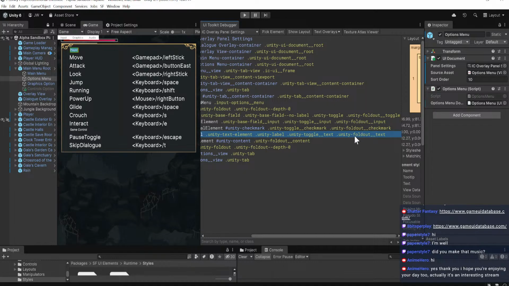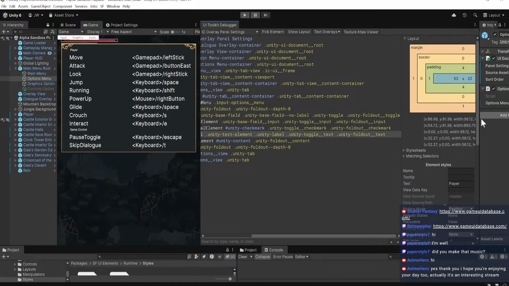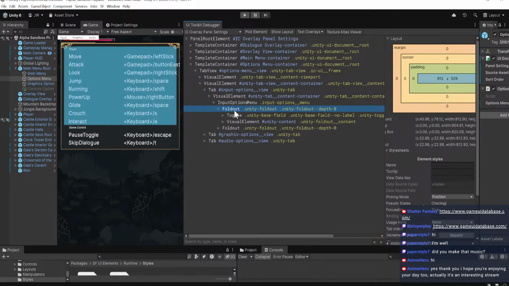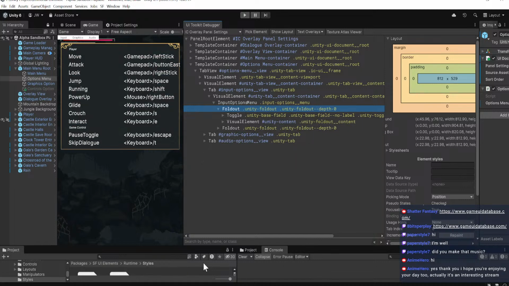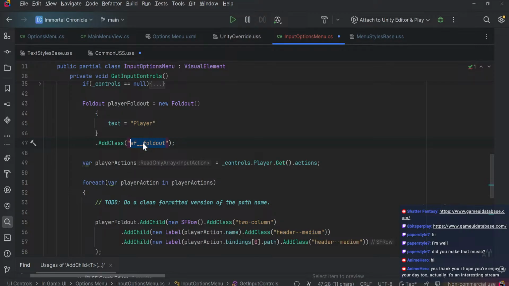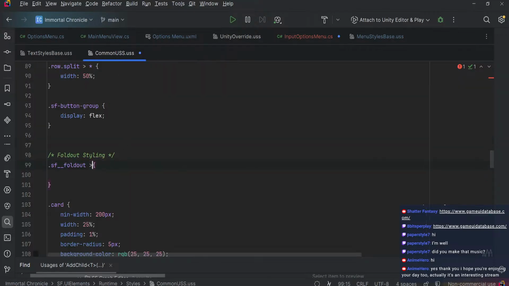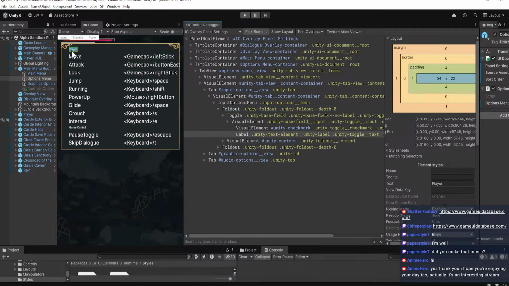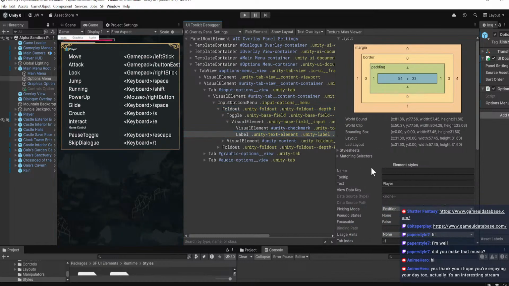So there's a couple of ways we could do this. I could override the Unity fold out text, which would make it where every single fold out will have that. Or I could make it where the fold out itself has the styling. I could add the class SF fold out here, and then take this label element and just do it this way.